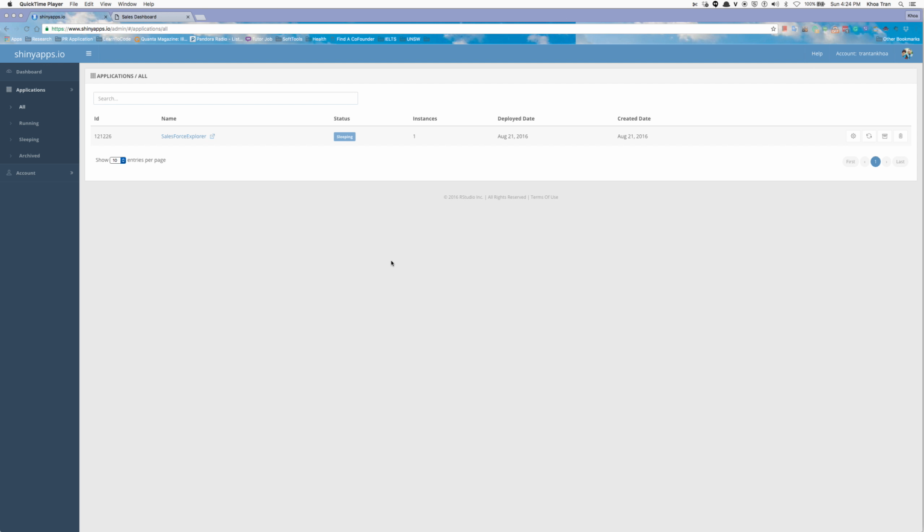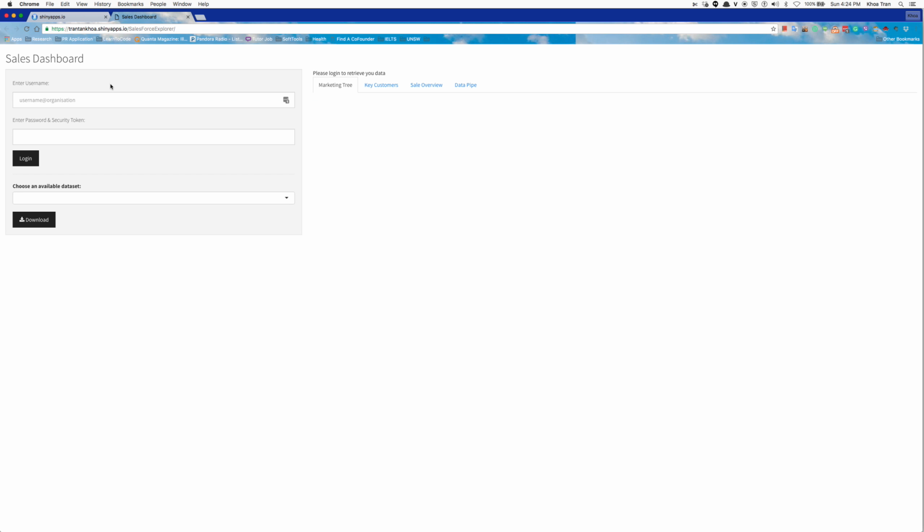Okay, hello everyone. So I just want to show you the Salesforce Explorer app that I created on shinyapps.io. This app will be a simple app that helps you to connect to the database from salesforce.com and display some of the simple features of the database, and also allow you to download the desired dataset from your account. And so let's open up an instance of the app right here.